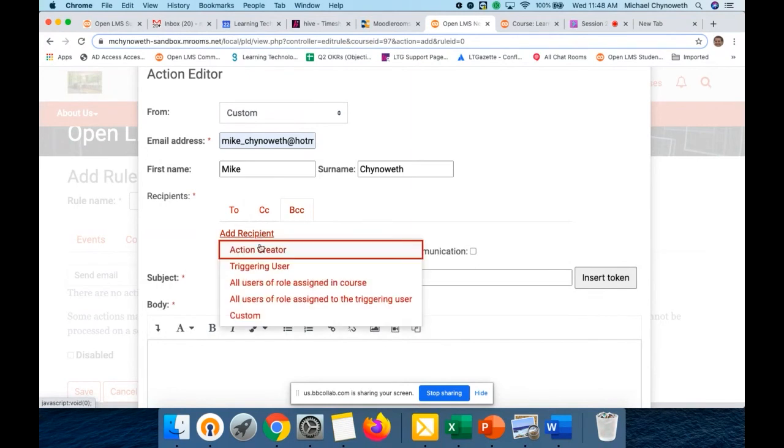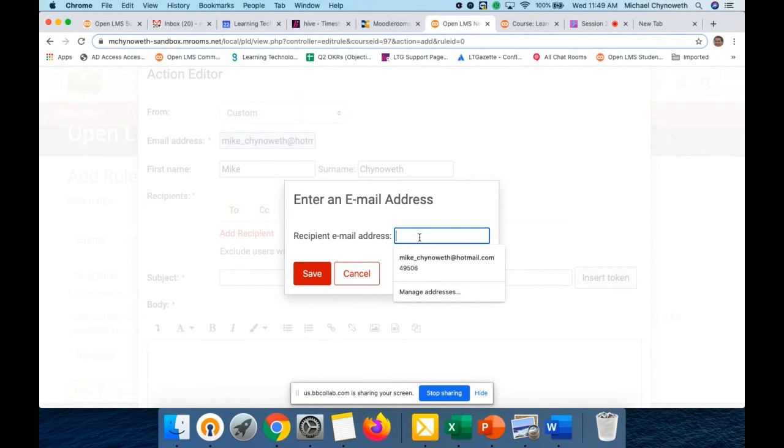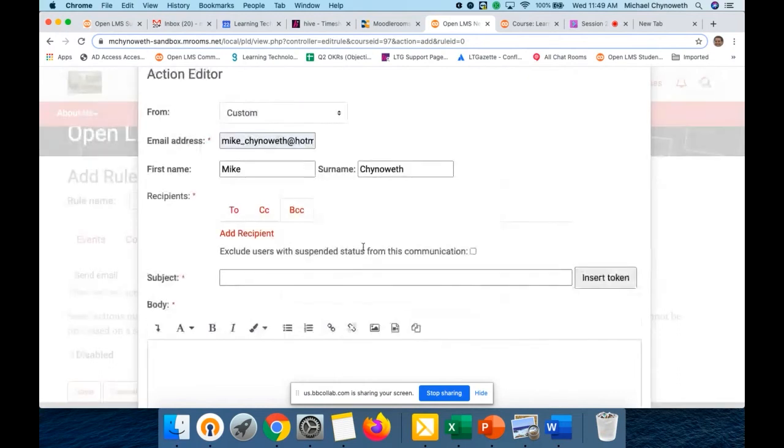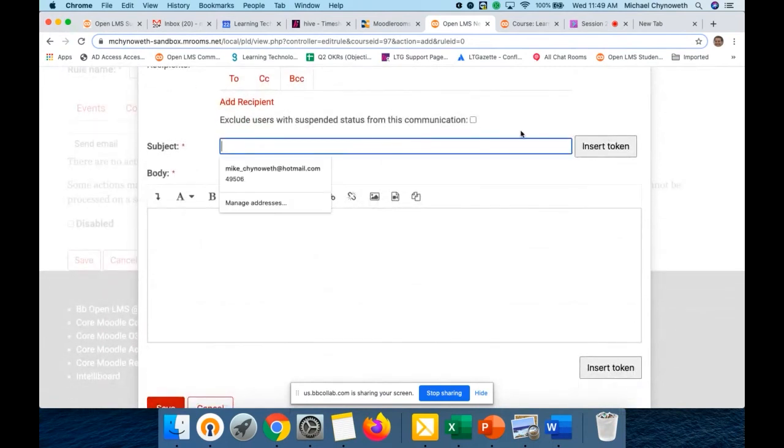So if you wanted to write in a custom field, let's say the dean of a school wanted to receive an email, and they might not even have access to the course itself, you could type in an email address here. And then going down into the subject area, that's where it starts getting fun with the tokens, in my opinion.